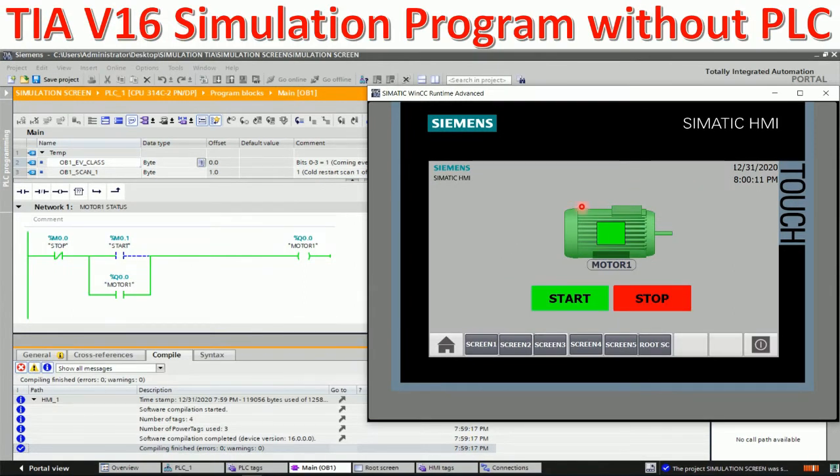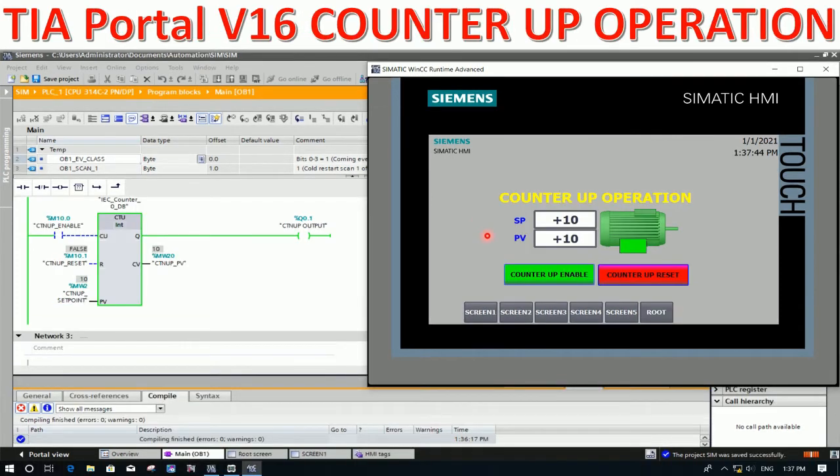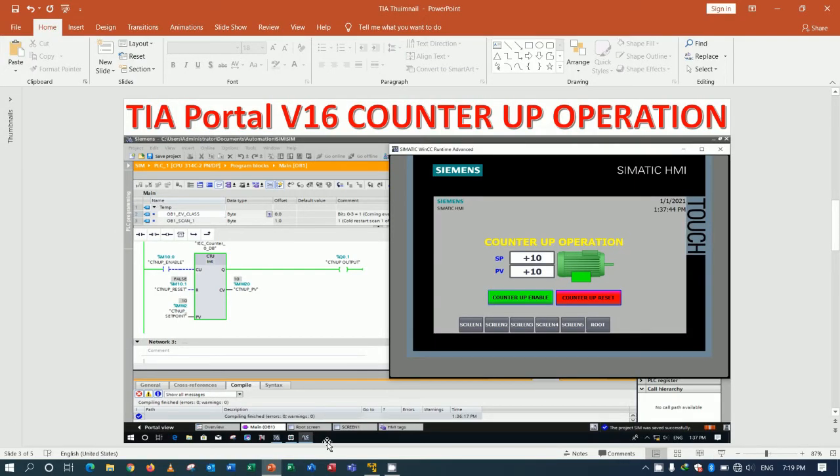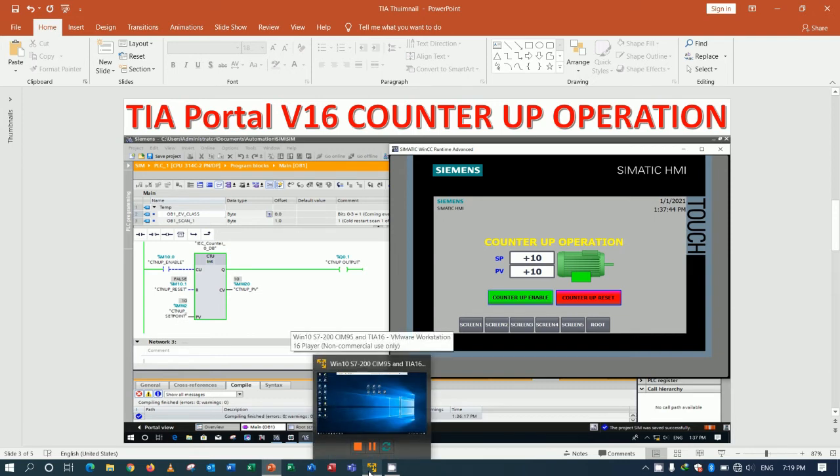In the previous video, we already learned how to simulate the program without a PLC by using TIA version 16 and HMI also. So today we will create one counter up and test it with the HMI. So let's go to our software to start creating the program.